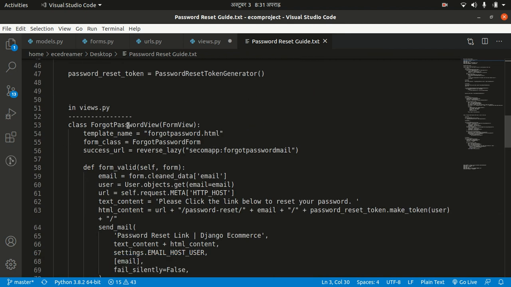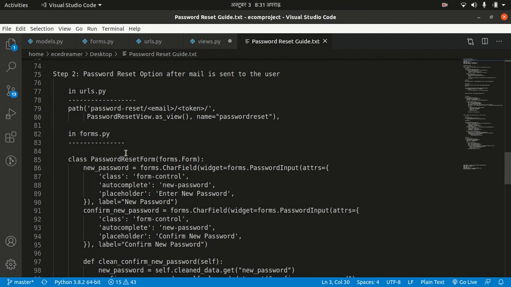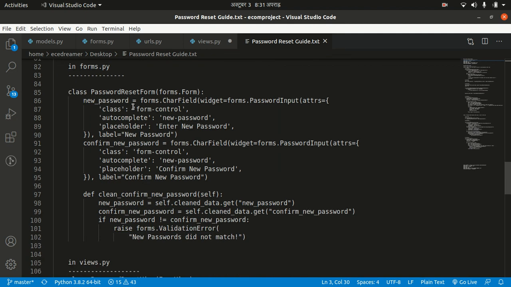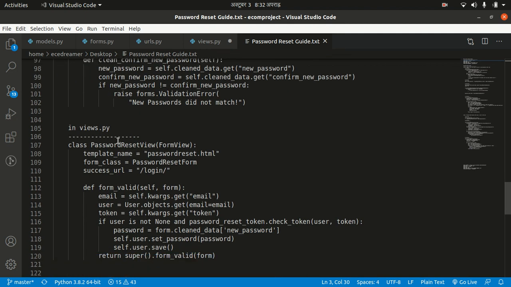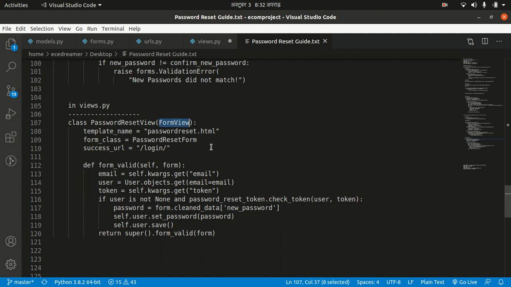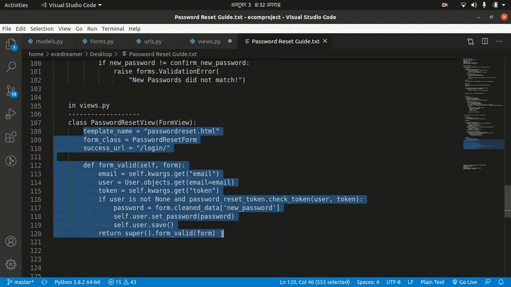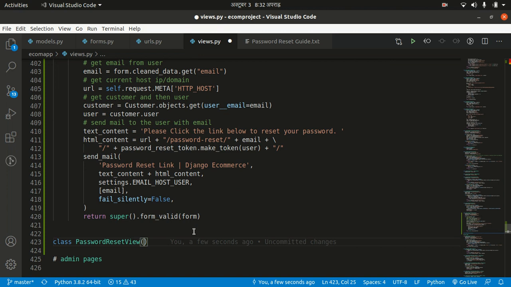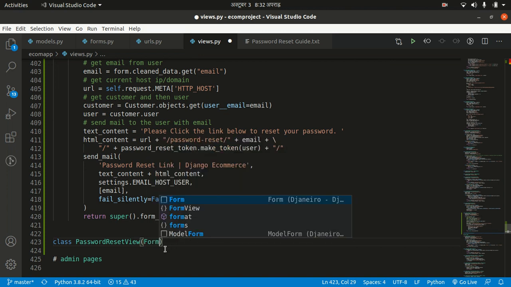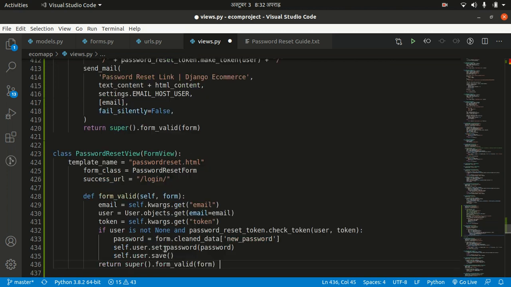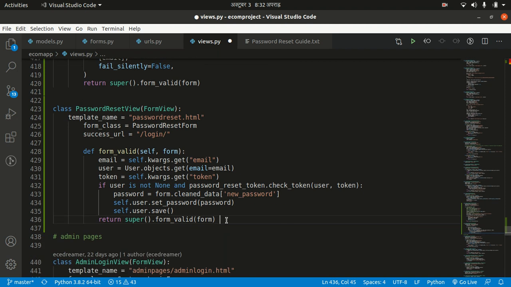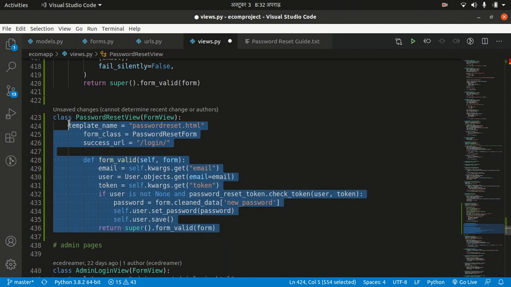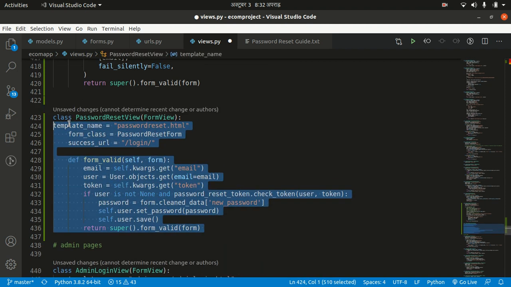Okay, and inside the password reset view, you can see that I have made it a form view, and let's copy this code and modify it in our view to make our work faster. Okay, so let's go to our views.py. Inside it I want to use form view, since I'm giving a platform to the user to enter the password.